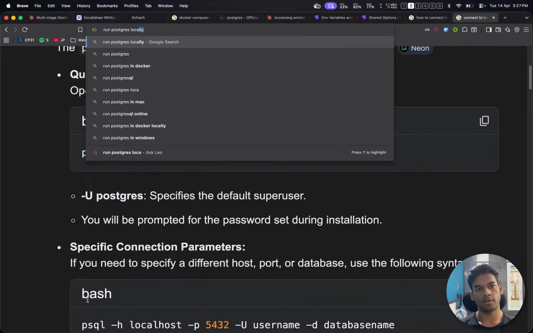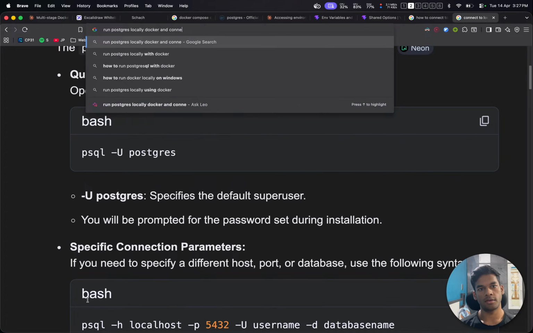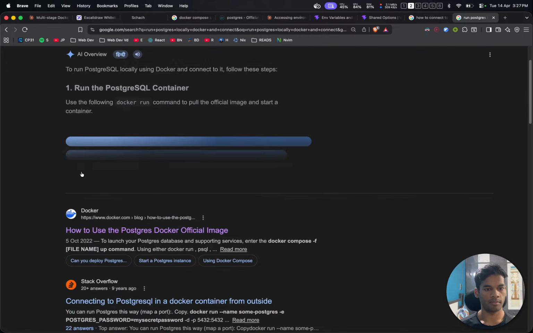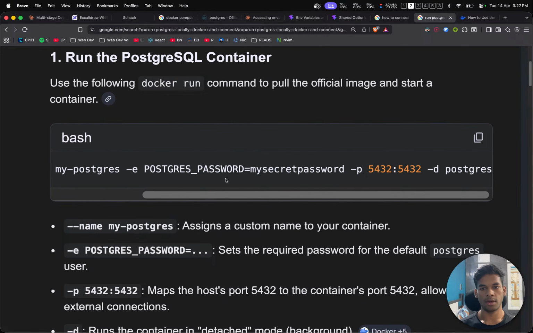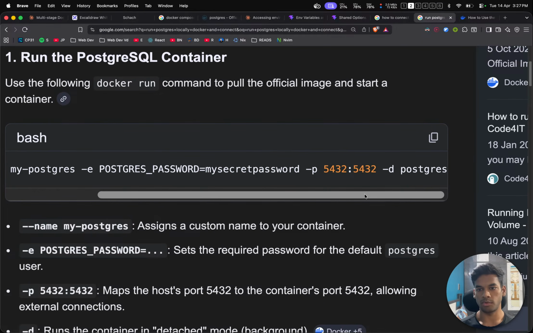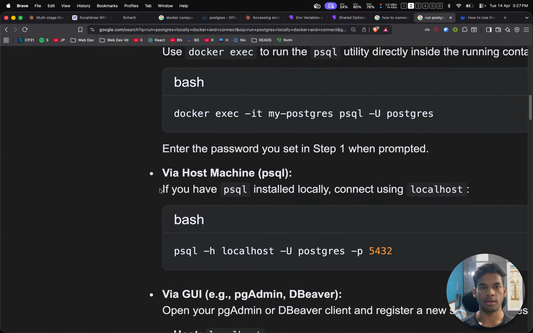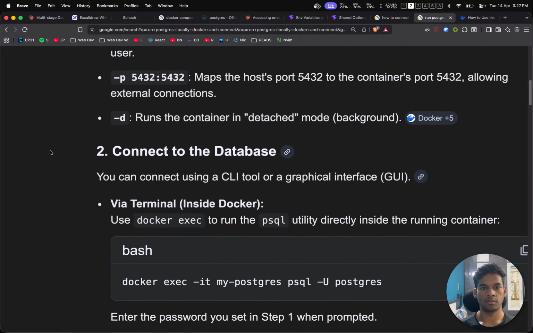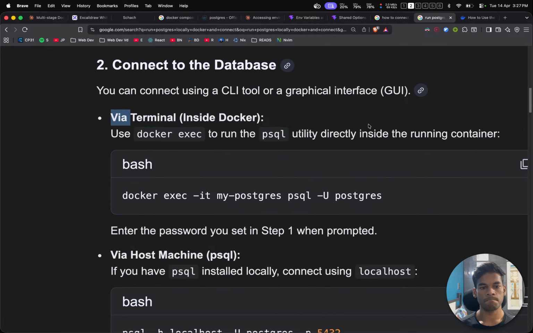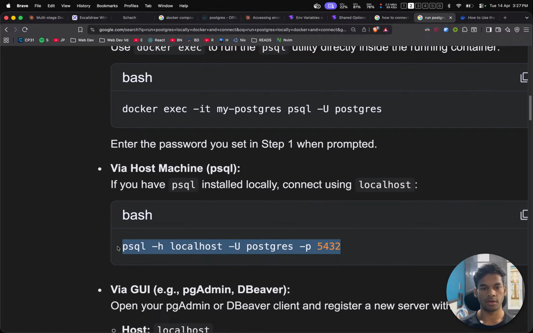Run Postgres locally in Docker and connect to it. Name my-postgres, password 543254. This is what we do. Run in the background and use the Postgres image, and then we connect to the database via terminal via the host machine. So here we have to give some other stuff, -h localhost.